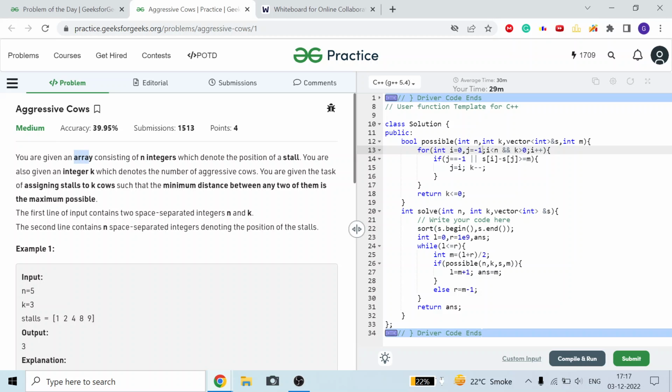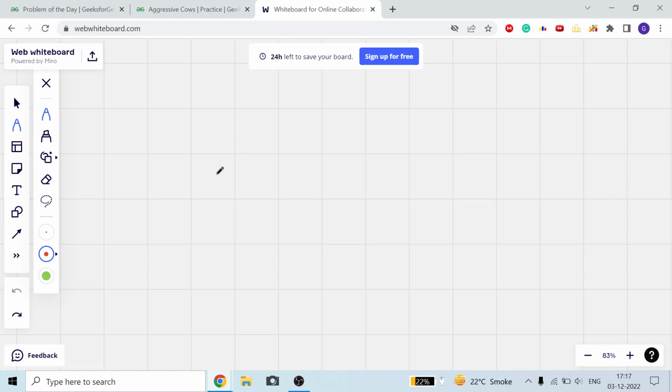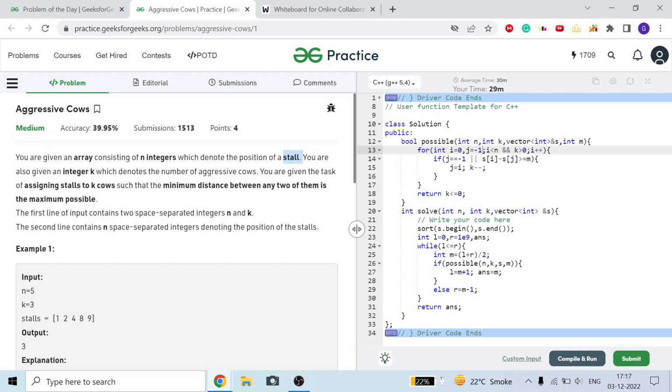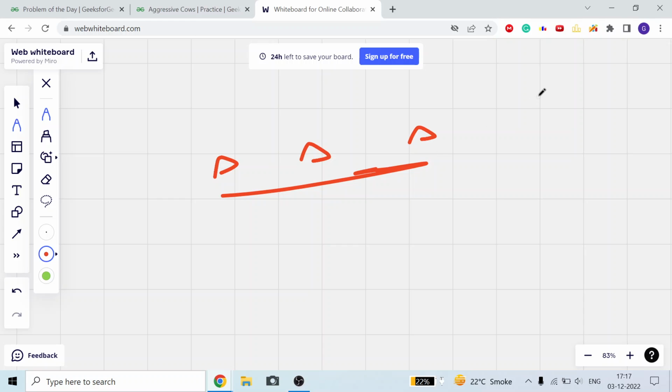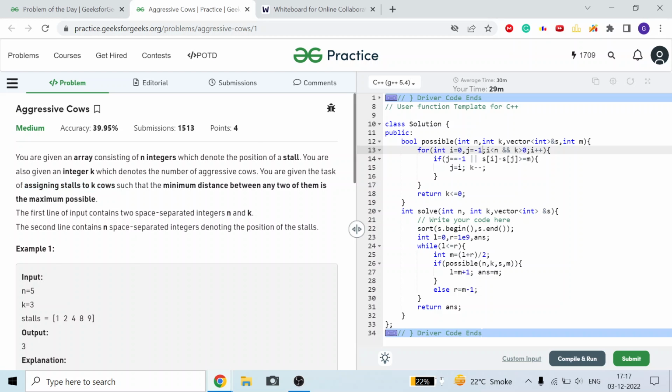You are given an array of n integers which denote the positions of stalls. Means there are some n stalls given. Now we have some integer k, which means the number of aggressive cows we have. So what we have to do is assign stalls to the k cows. Means in all the stalls given to us, we have to put the k cows so that the minimum distance between any two of them is maximum.